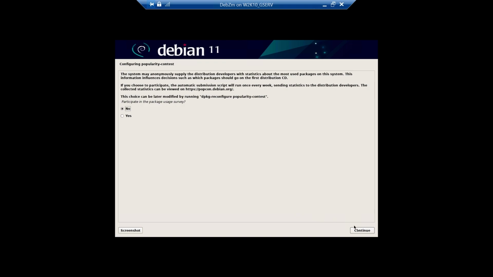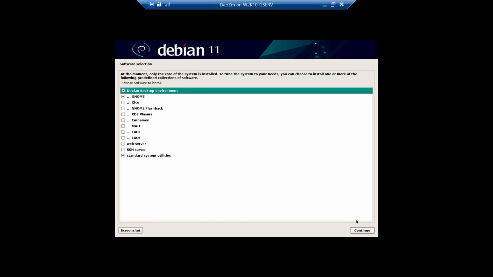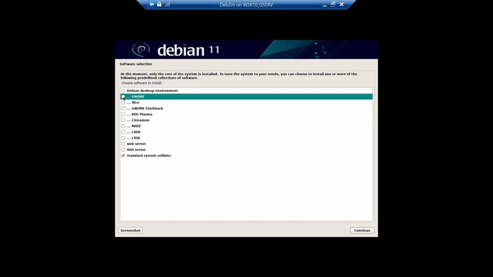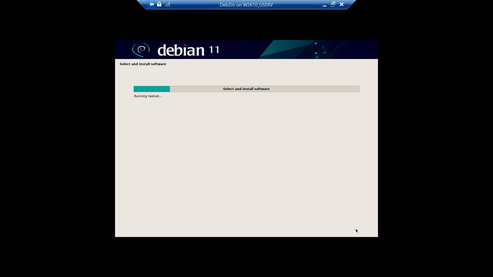Yeah, I'm not going to participate in any survey. You can install the desktop environment, but I am not. I'm not going to install GNOME either. I'm going to just install SSH, and that's it. For ZoneMinder or anything else, to be honest, you don't really need to worry about a GUI interface. You're welcome to install the GUI interface, but it's going to take a little bit longer to install, so I'm just skipping over that. I don't need it.